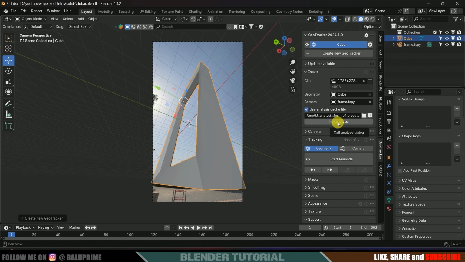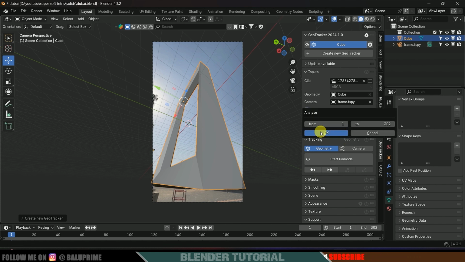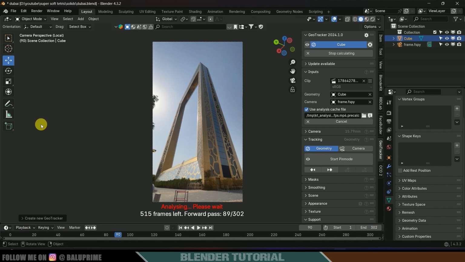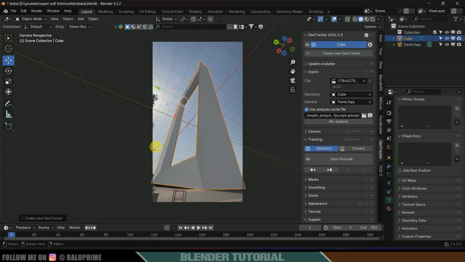Here I'm getting this reanalyze because I have analyzed the footage already. You will get the analyze option. Click on that analyze option. So this is the starting and end frame. Here the footage is of 302 frames, right? So I will leave this at 302 frames. So okay and okay. So now you can see this is analyzing our footage. It starts to analyze from start to end and end to start. So here the analyzing is done.